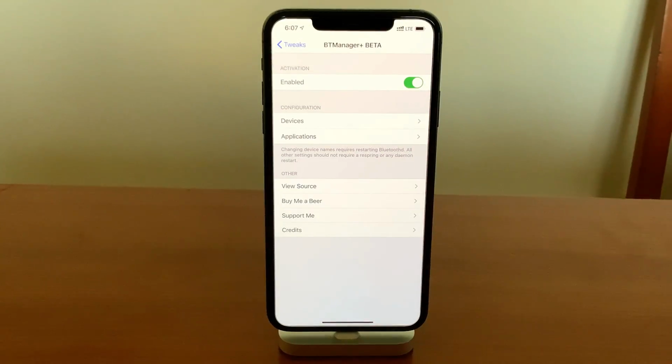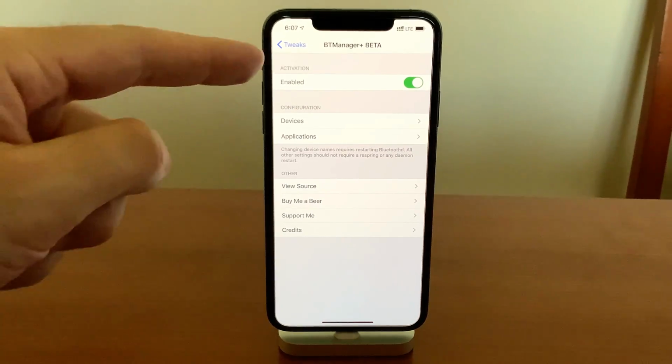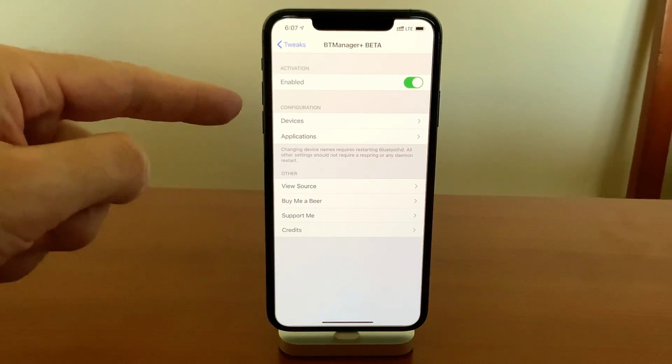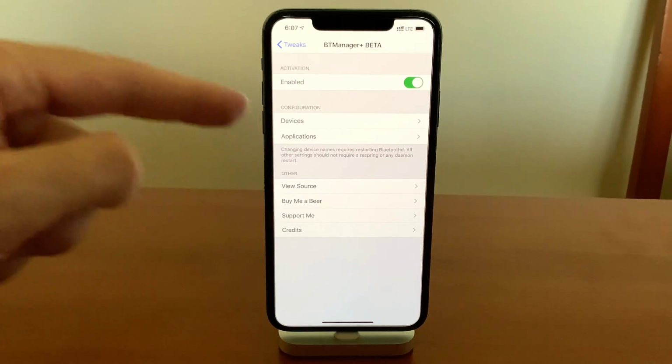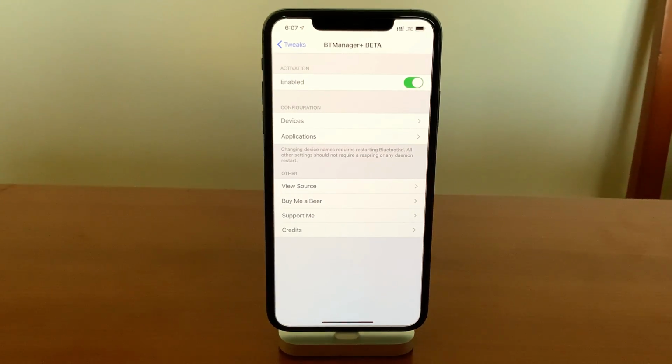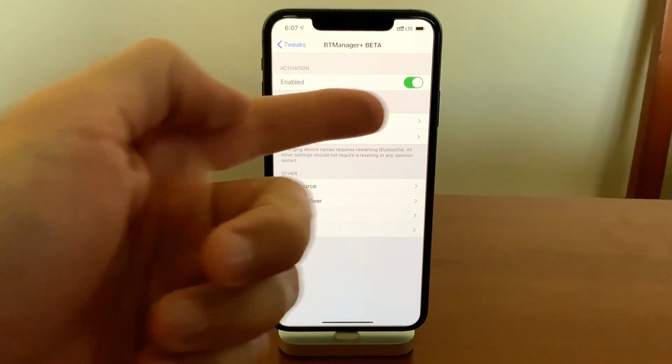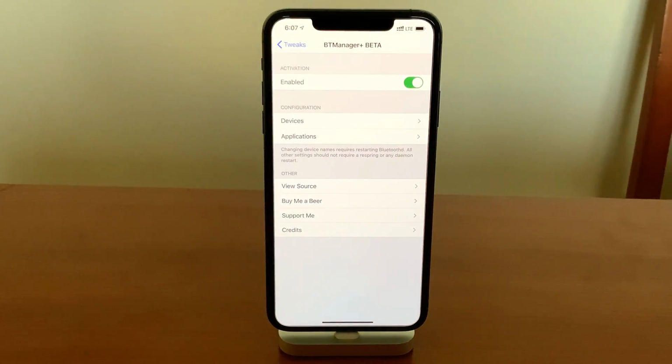So the tweak is extremely straightforward and easy to use. There are three main sections in the tweak settings, as you can see. The first one is to enable it. The second one is configuration of devices. And the third one is configuration of applications. Of course, you need to enable it first to make it work. Very important thing: when you enable or disable it, there is no respring needed, which I really prefer about tweaks nowadays.